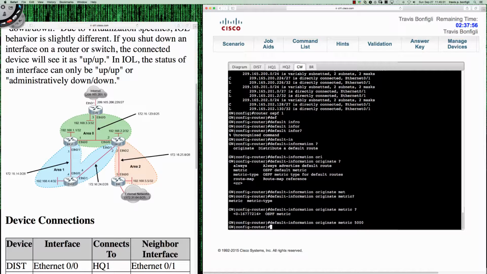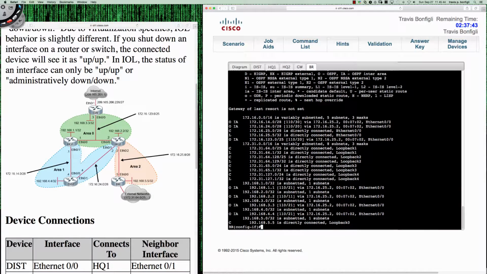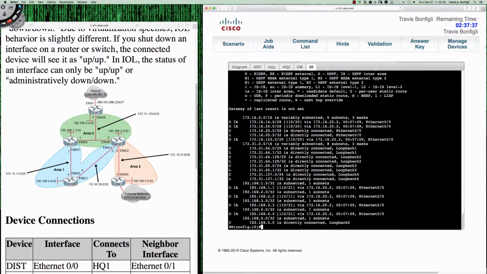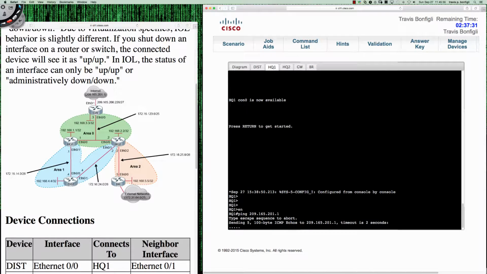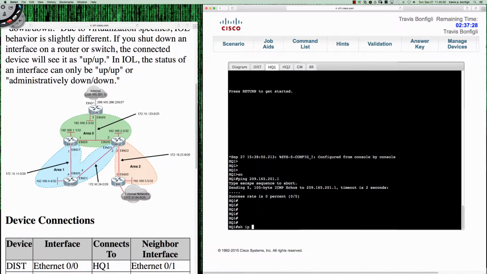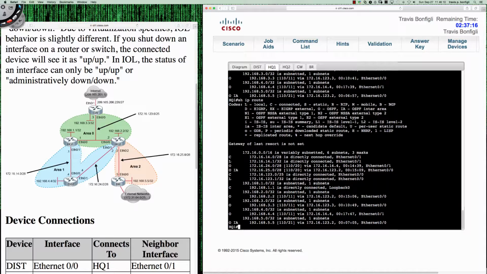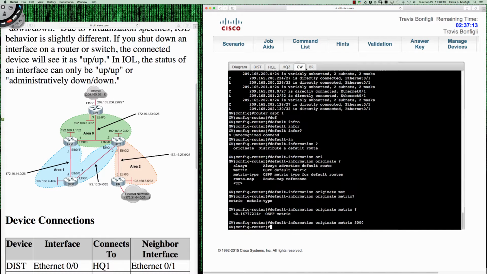Now if I come down here to the branch router, let's see, did that default route make it down here? It did not. So we're not picking up an OE2 of any kind between the areas. Let's see what we have on the HQ routers here. Show IP route. Did I pick up an OE2? I did not. That's interesting, and I'm wondering if that's because we've got secondary addresses on that gateway router.